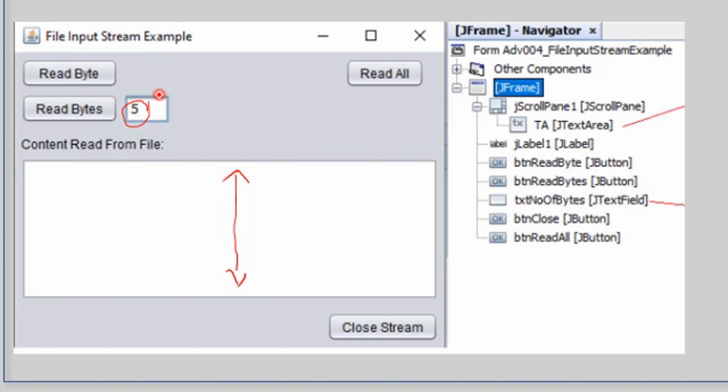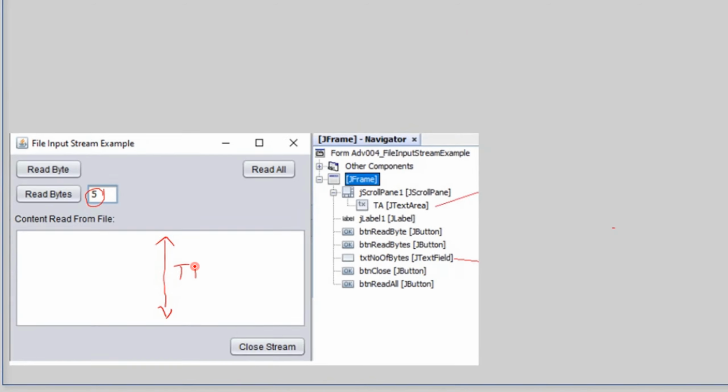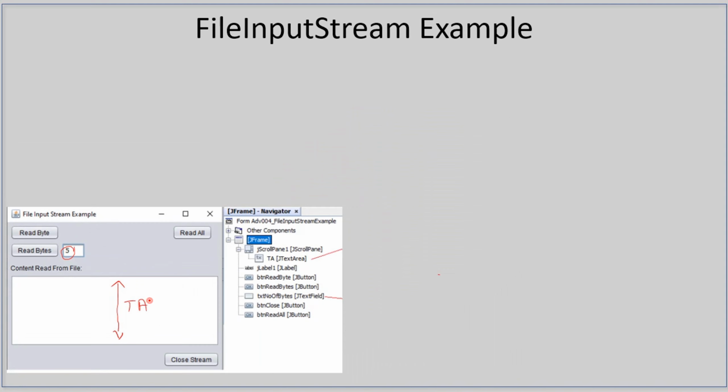So here you can look at the button names. Read byte, we are naming it btnReadByte. Read bytes, btnReadBytes. Read all, btnReadAll. Then btnClose for this one. txtNumberOfBytes is a JTextField, and that one is here. Then JTextArea TA, so we call this the text area.